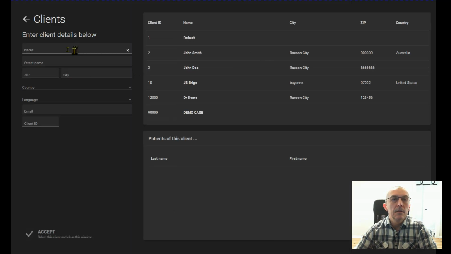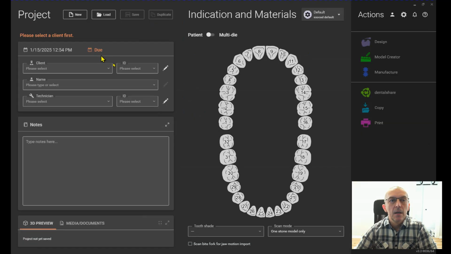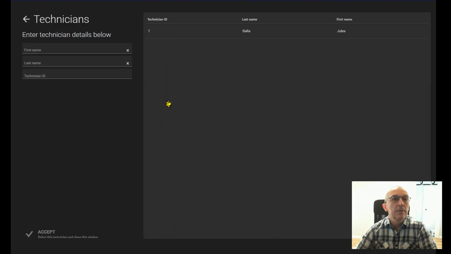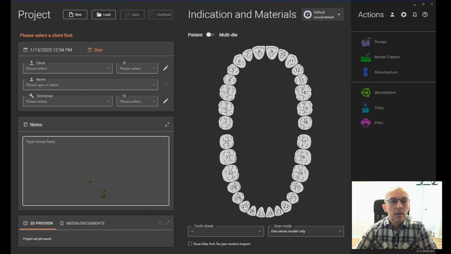And these are your clients. You put in your street name and everything. Here you would type the patient's name that you're working on, and your technicians are here, and you can add new technicians with this button right here. Here we can make the notes if we have any special notes for that particular doctor or patient.